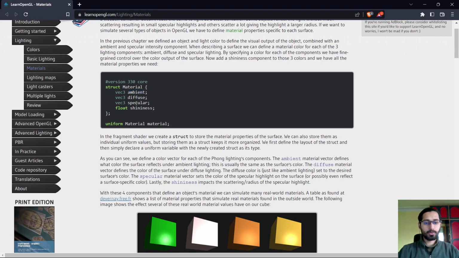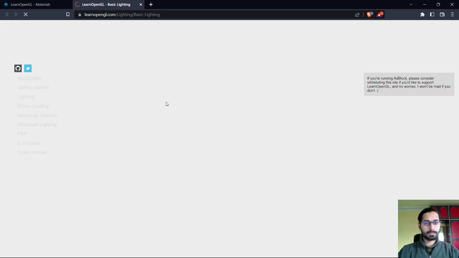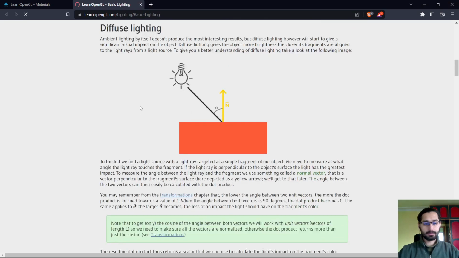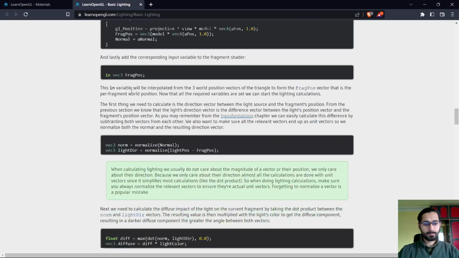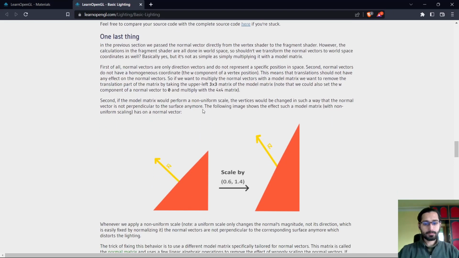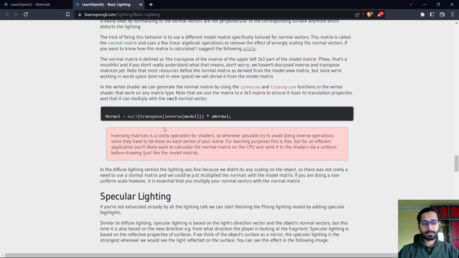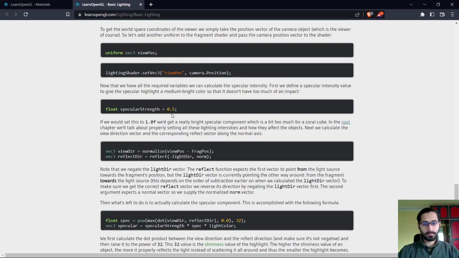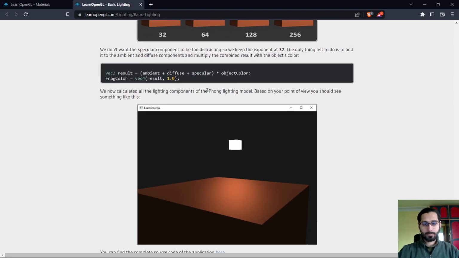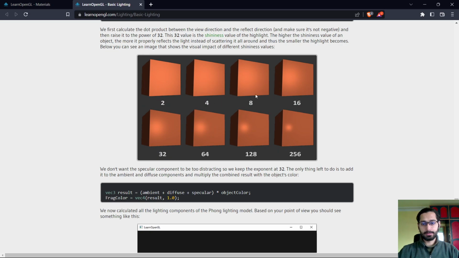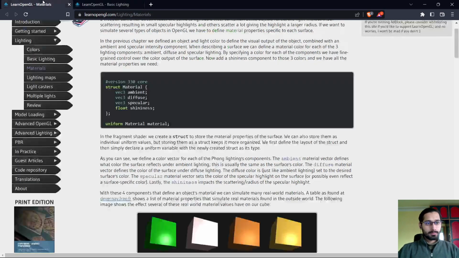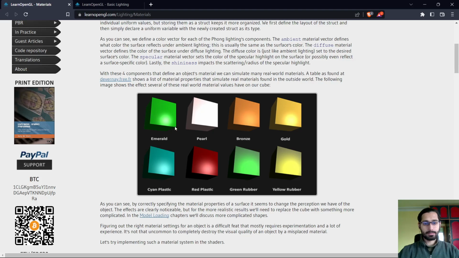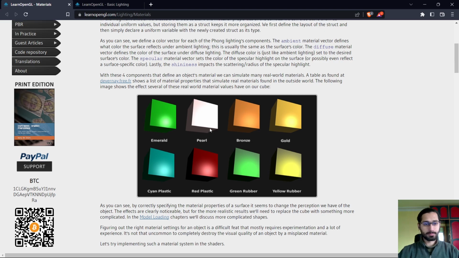These properties are already what we did in the basic lighting section: the ambient light, the diffuse light, and the specular light. And of course the specular light also takes in the shininess value. If you increase the shininess, you can see the effect as we're doing here. So those are the four properties that we need to define a material. And then here it's showing some examples. If we vary the values of these properties, we can simulate different types of materials.